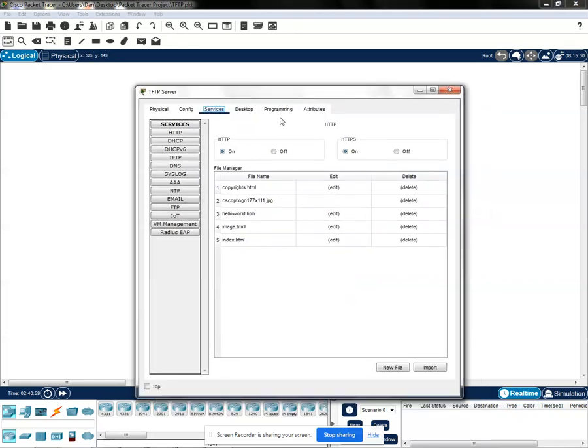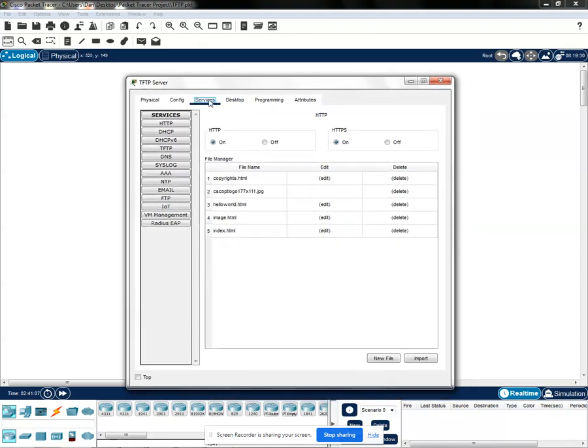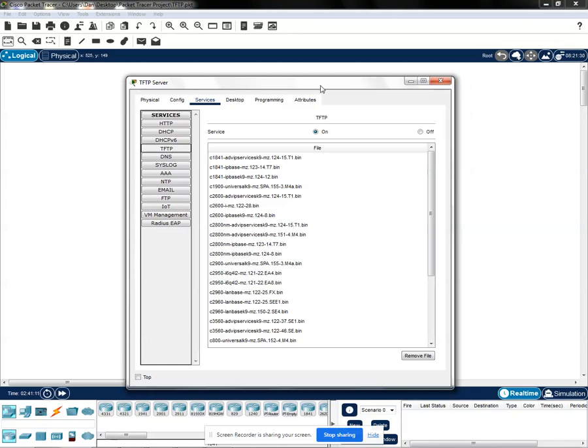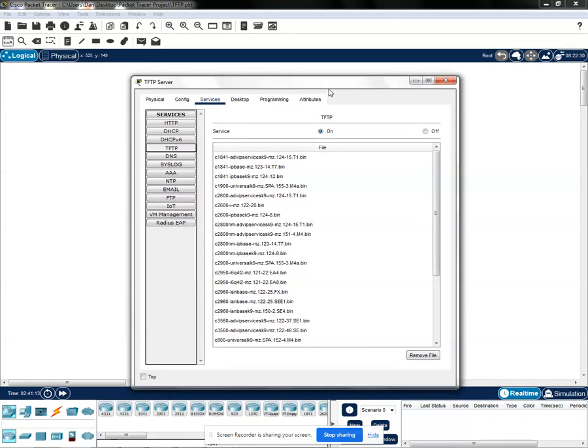Okay. First thing that we need to do is make sure that the TFTP server is running. So go to the services and then I'll go to the TFTP. And by default the TFTP server is on. Okay, but if it's disabled or off on your side, you need to turn it on.